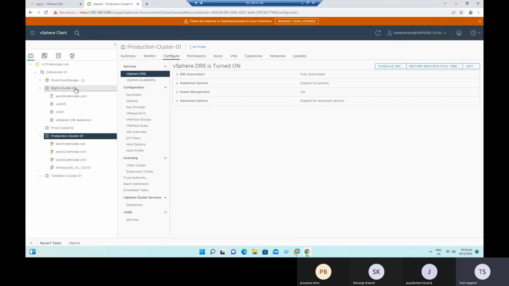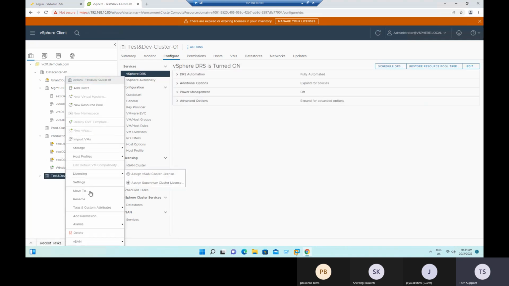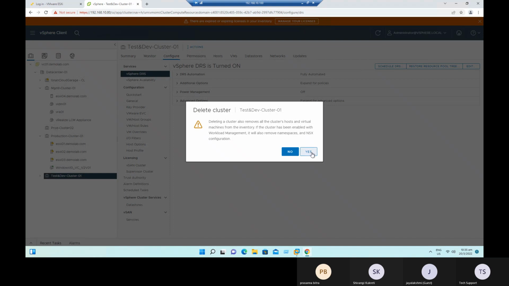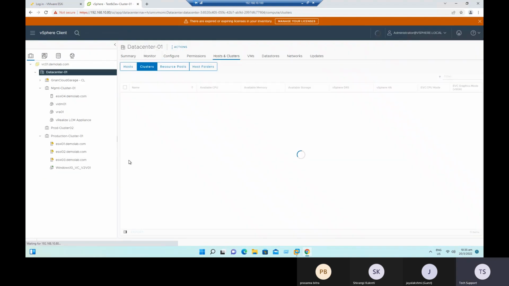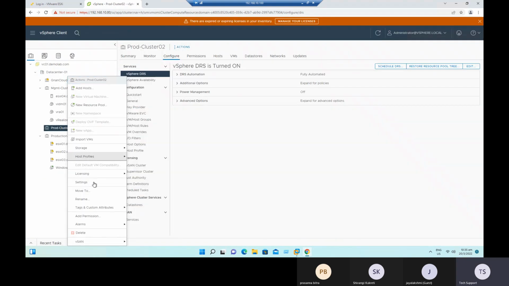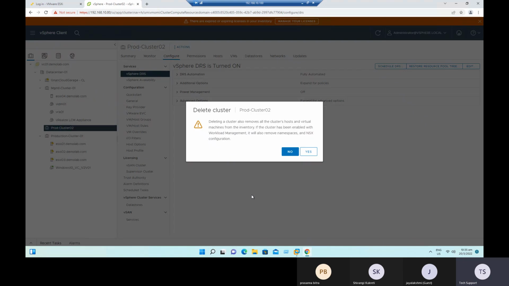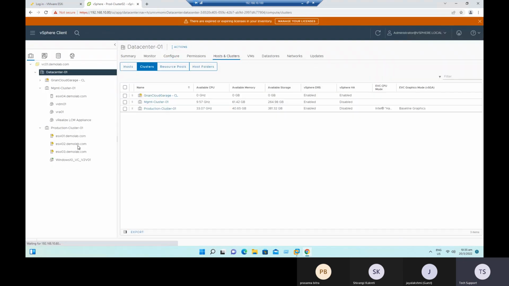Just to avoid confusion, I'm removing the other clusters. I created them for our testing purpose only. Let's remove the test and development cluster. We'll create it later. And again, I'm removing production cluster 2 because it has no ESXi host.